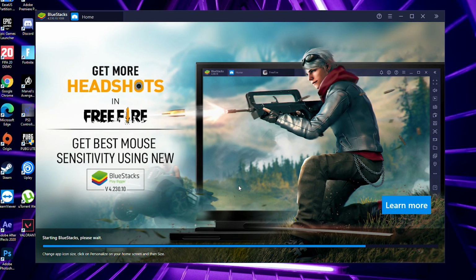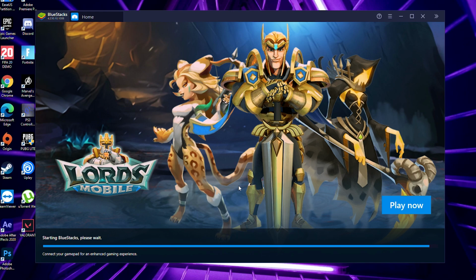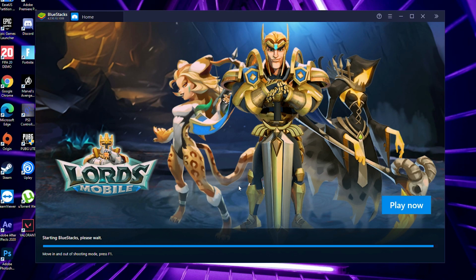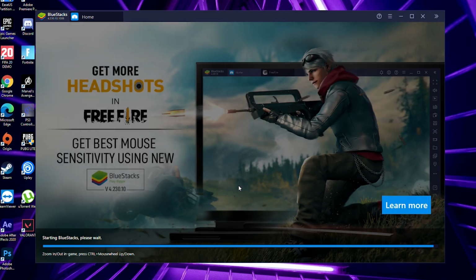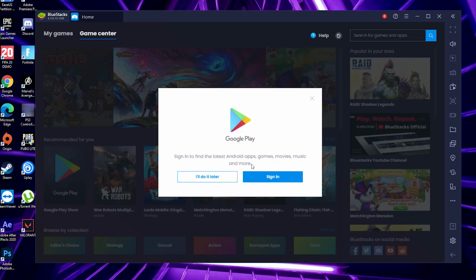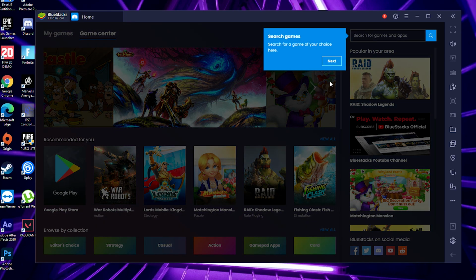Now yes, as you can see, this is how it looks, and when it opens you are getting some kind of greetings of some games where you can have a lot of fun in BlueStacks. So that's what it all looks like. So we are done. That's all about how to download BlueStacks for Windows PC.